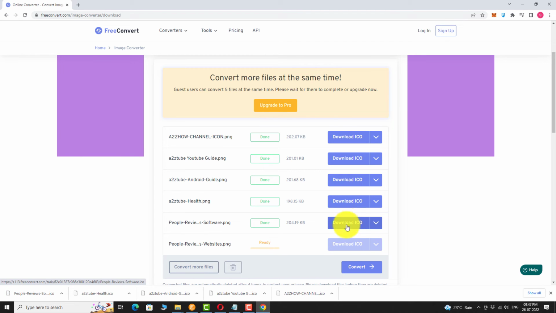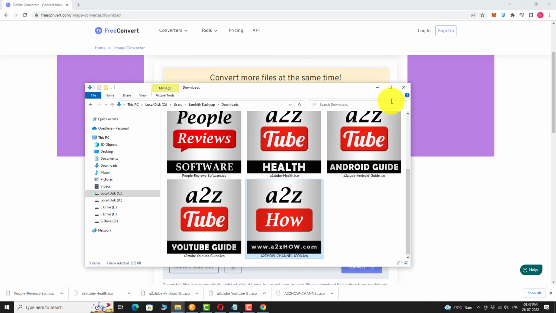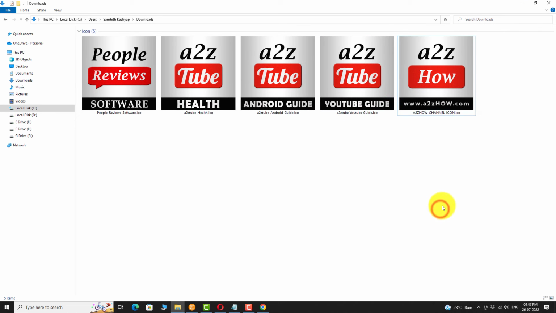Once the download is complete, click the arrow next to the file and select Show in Folder. As you can see, all the image files are now converted to icons. This is how you can convert images to icons online.